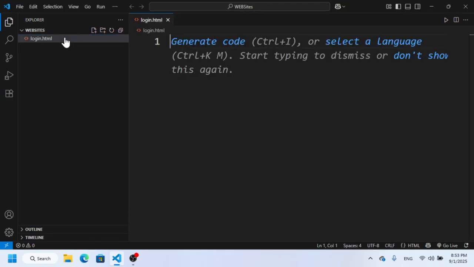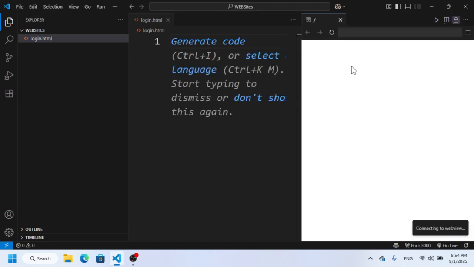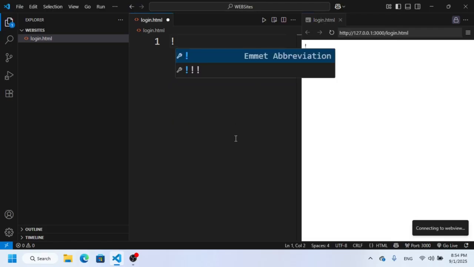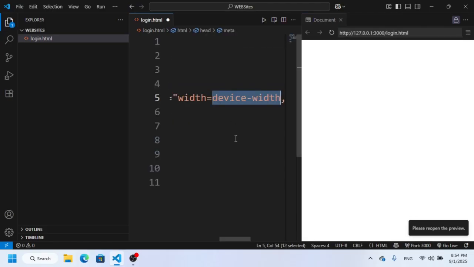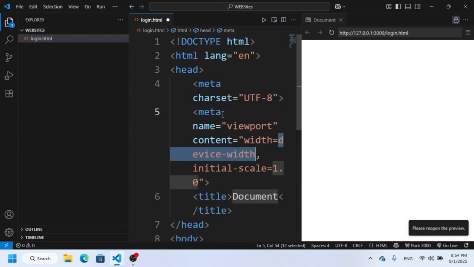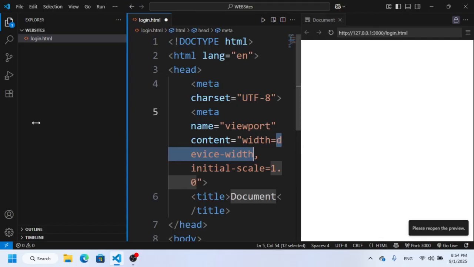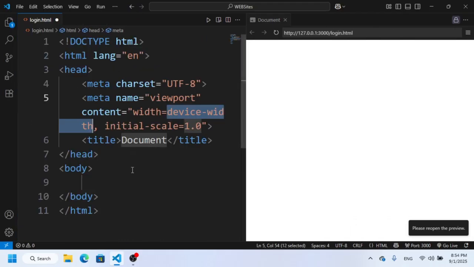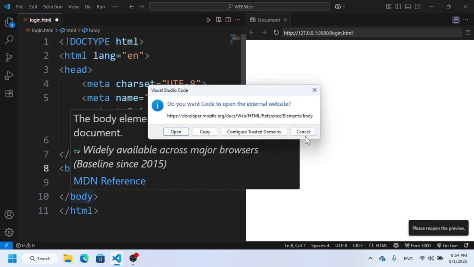login.html. I got the HTML file and I want live preview. Okay, so I'm going to open it. I'm going to click here, and on the right side I can now preview it. Here I'm going to press the exclamation sign and then tab, and it will actually create the basic structure for me. And let me just remove this, and here you can see I have the basic HTML tag, right?